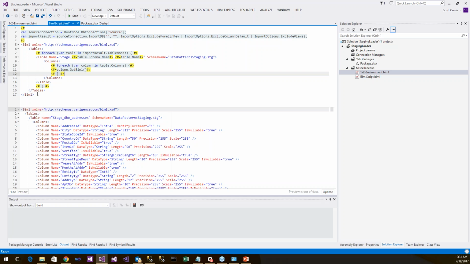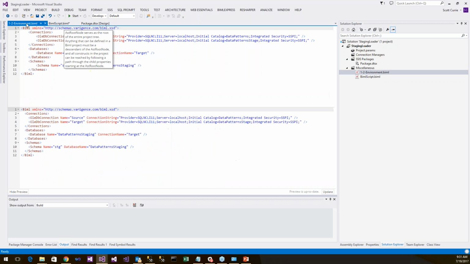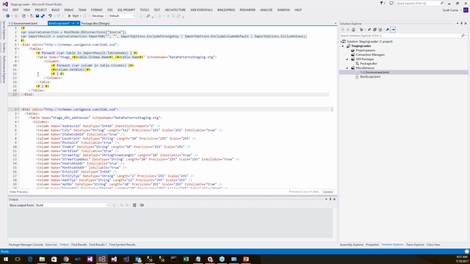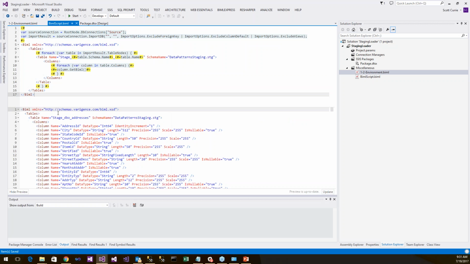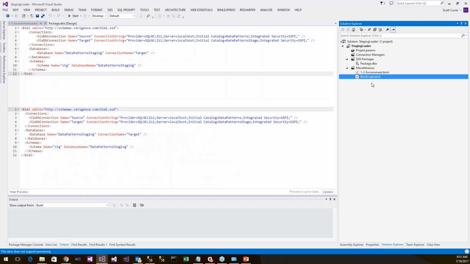So here we're at 17 lines of Biml code plus 12 lines for our environment. So we're under 30 lines total, and we already have our staging target environment configured and ready to go. But Biml objects are not database objects. We need to get this to the database somehow. So how do I do that? Well, the next thing that I'm going to do is actually just rename this. I'll call this create table metadata.